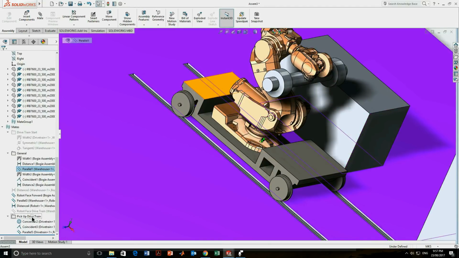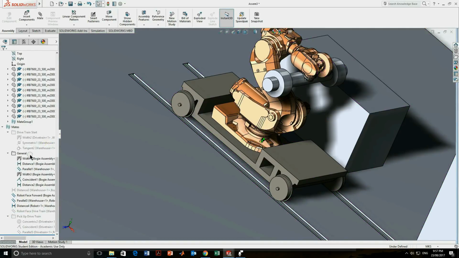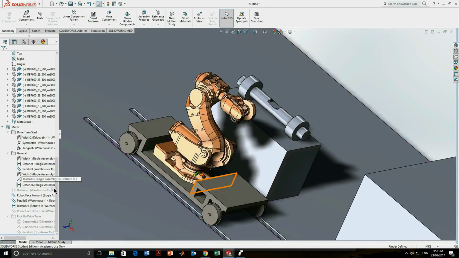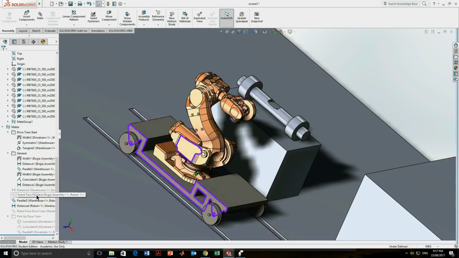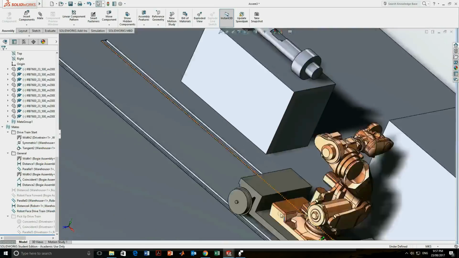So let's see, I want to suppress the pickup drivetrain mates, and I want to unsuppress the start drivetrain mates, and you can see that snaps it back to where it needs to be. Now I want the robot to face the drivetrain again, so I'm going to suppress the robot face forward mate, and I'm going to unsuppress the robot face drivetrain.